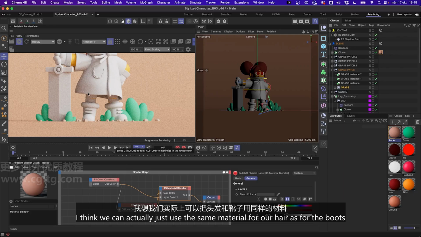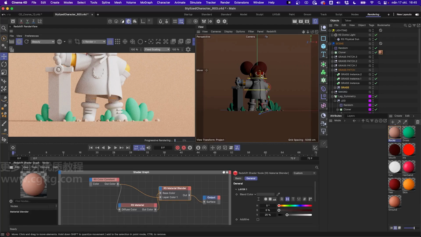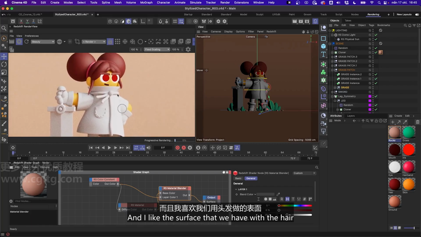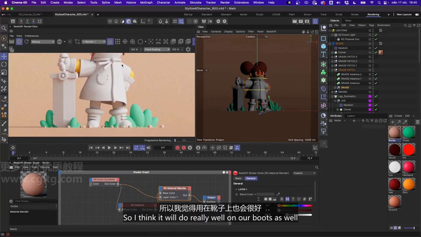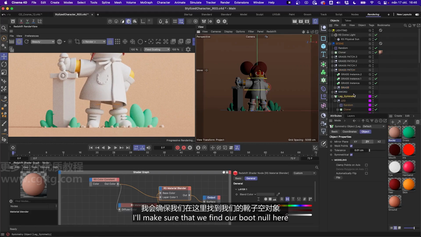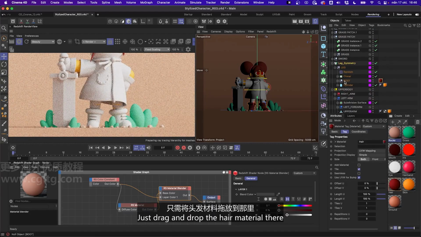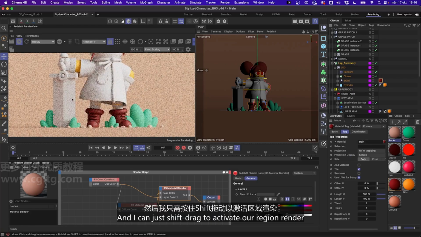I think we can actually just use the same material for our hair as for the boots. It's just nice to have things within the same color palette, and I like the surface that we have with the hair, so I think it will do really well on our boots as well. So I just take my hair material, make sure that we find our boot null here, just drag and drop the hair material there, and I can just shift drag to activate our region render.